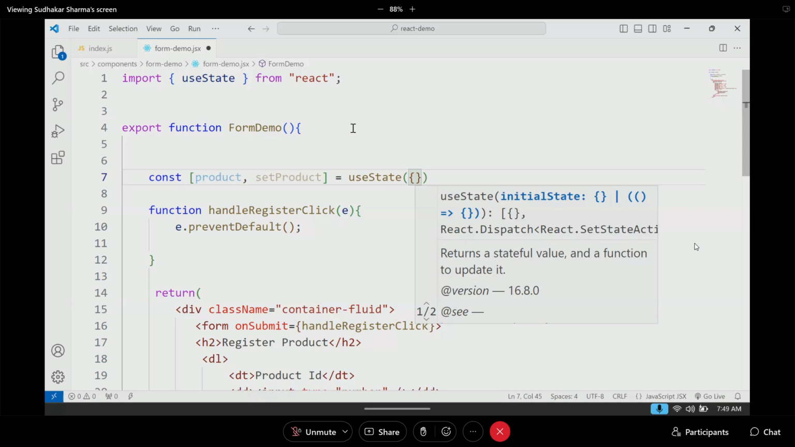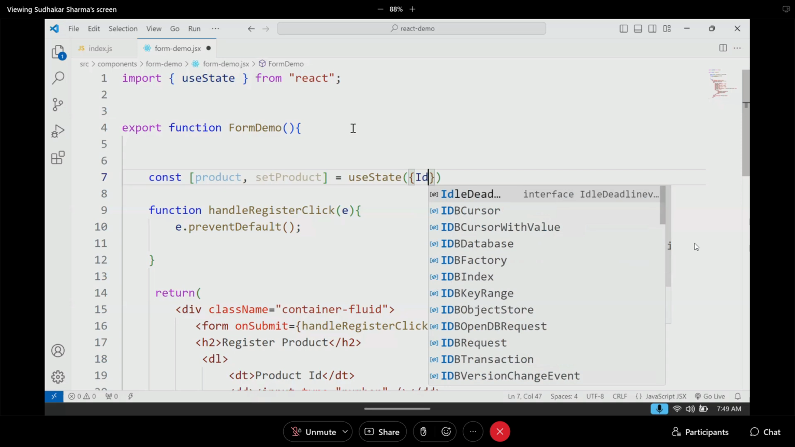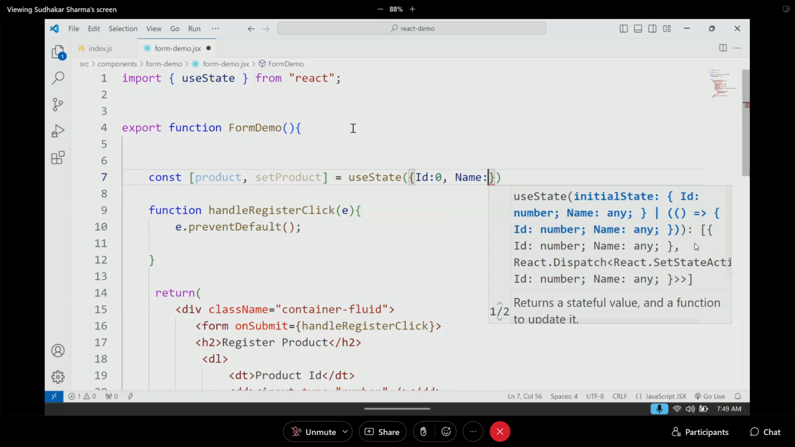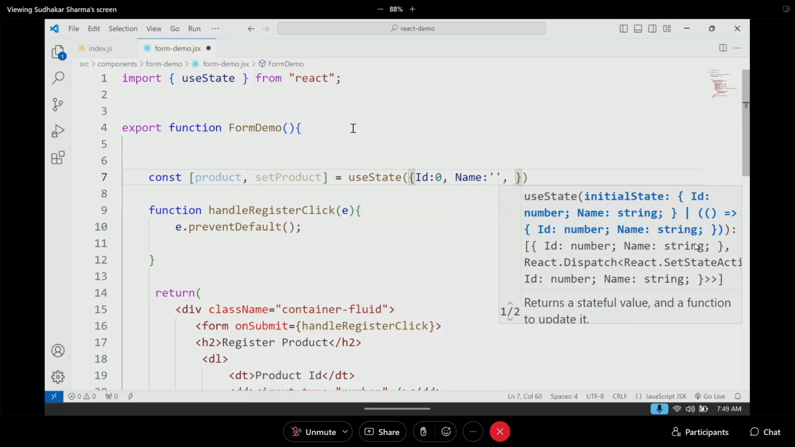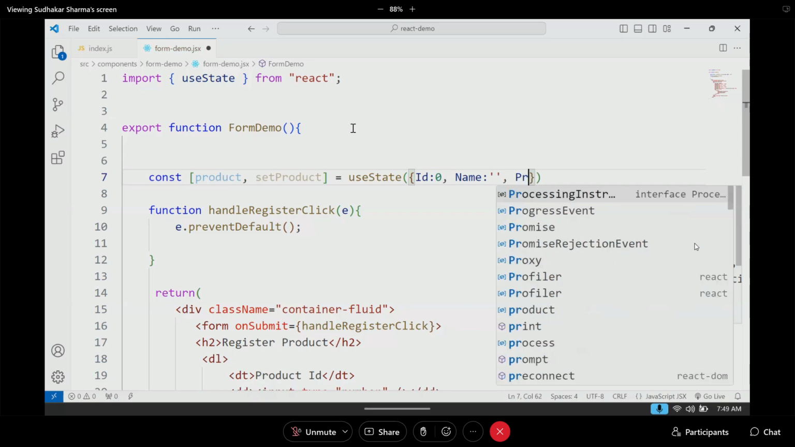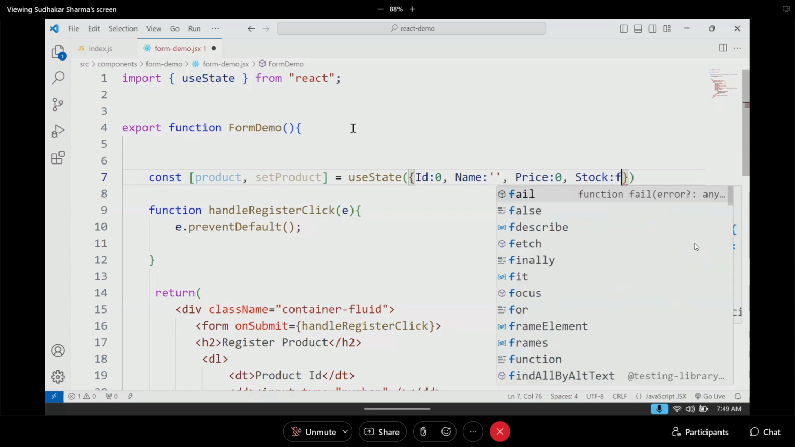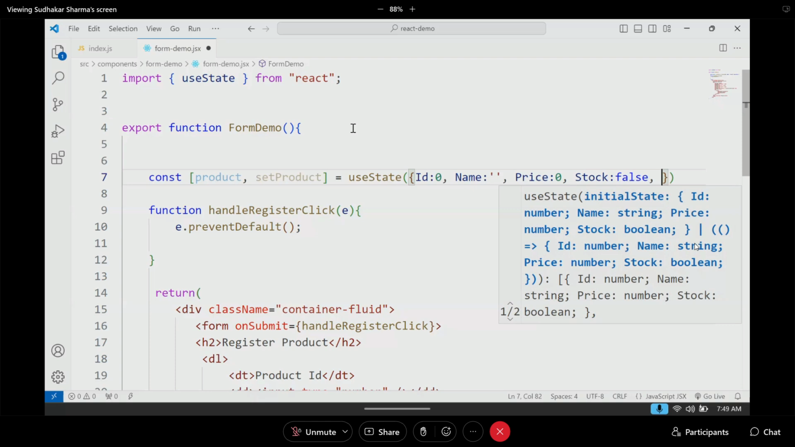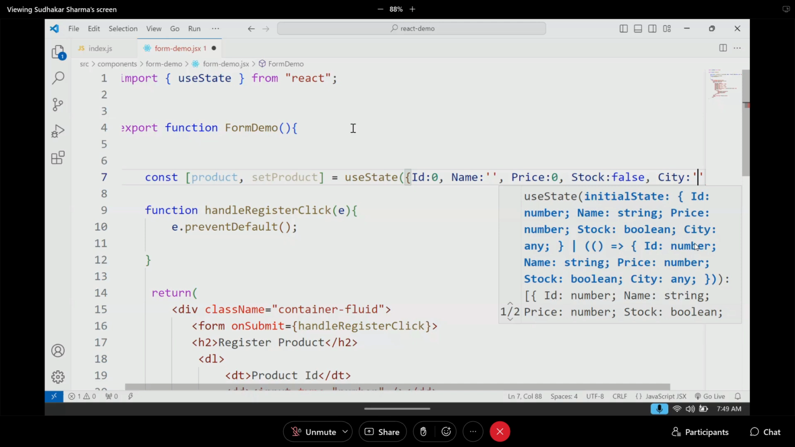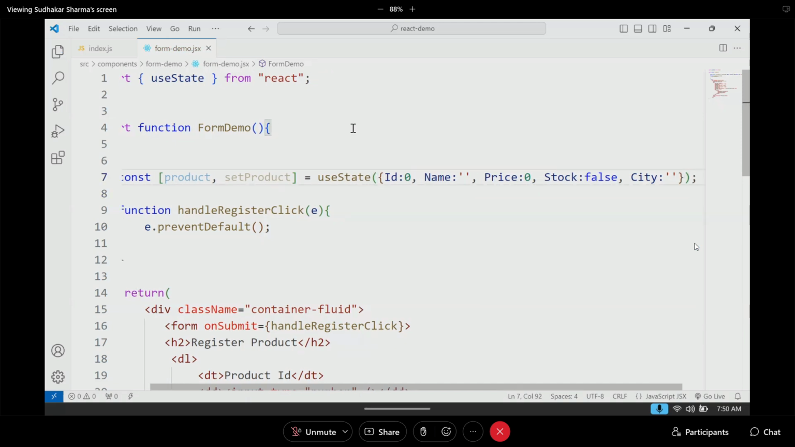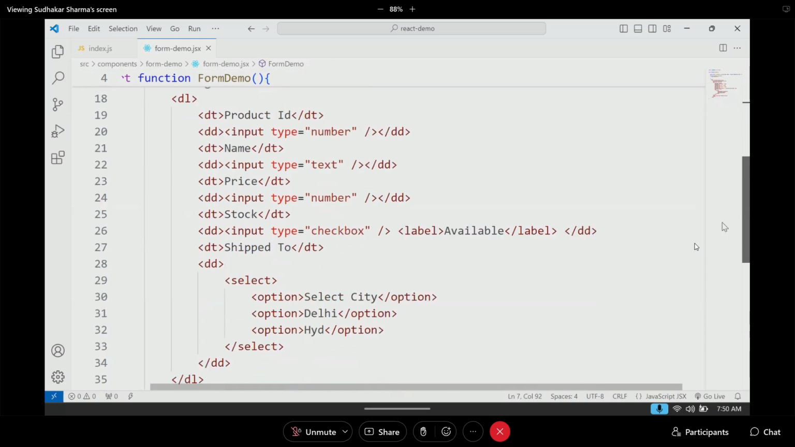So what is the key? ID is the key and it is a number type. Name is another key, string type. And one more, price is a number. Stock is a boolean. Boolean means true or false. And one more, we have the city shipped to, that is city. City is a string. These are the details we want to collect from the form. So that is the detail we are having.